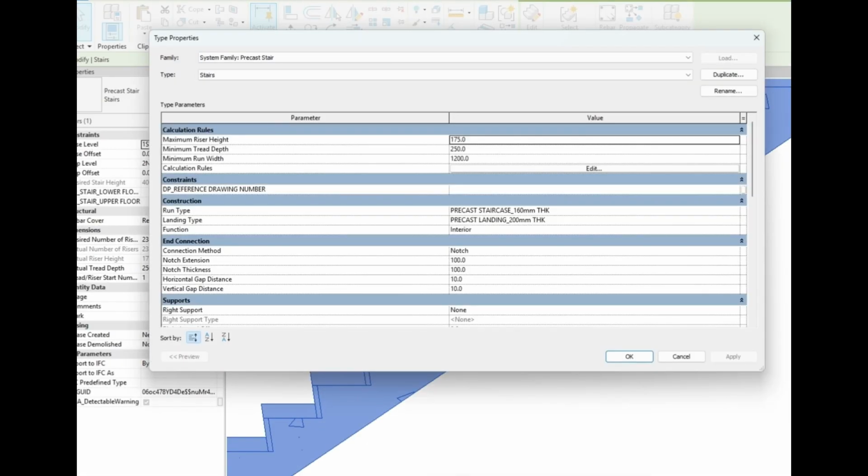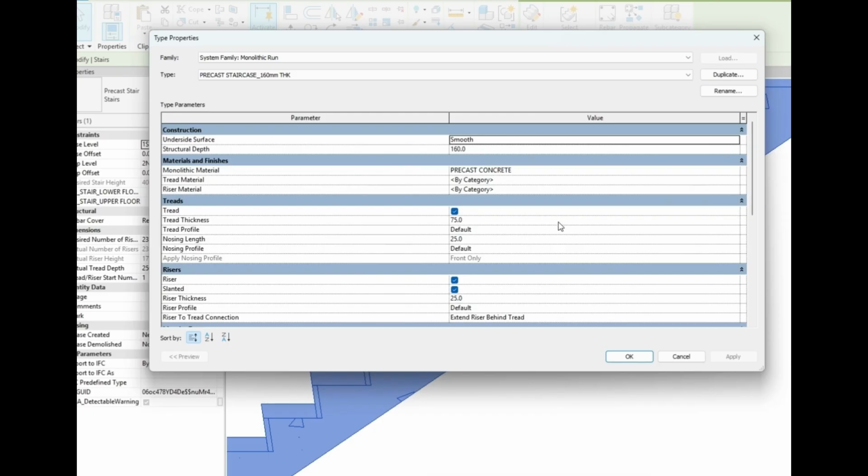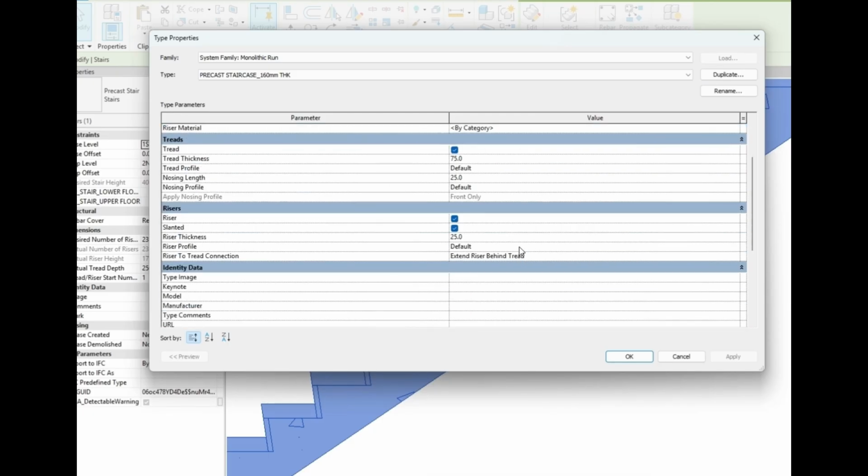If we go back to the edit type, let's untick slanted. Then on the riser to tread connection, let's change it to extend tread under riser.